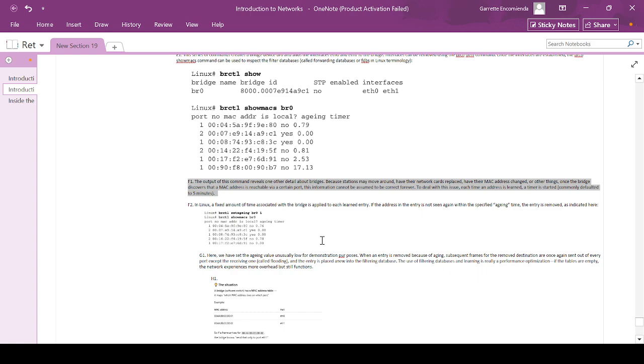The output of this command reveals one other detail about bridges. Because stations move around, have their network cards replaced, or have their MAC addresses changed, it's normal for a PC or station to change. For a laptop it's not normal to change the network card, but for a PC it's more common. So bridges are designed to have a timer like this. Once the bridge discovers that a MAC address is reachable via a certain port, this information cannot be assumed to be correct forever. That's why they have that timer.